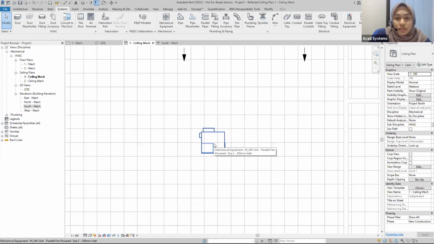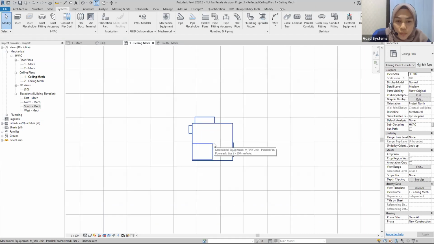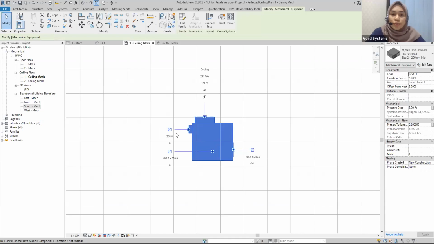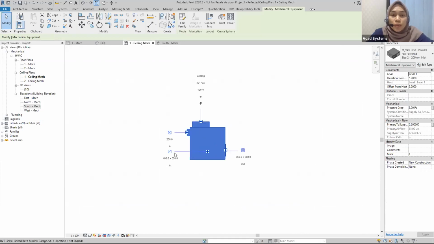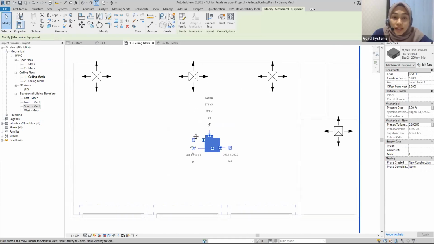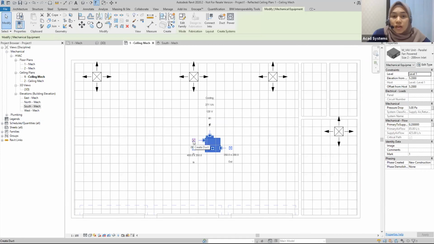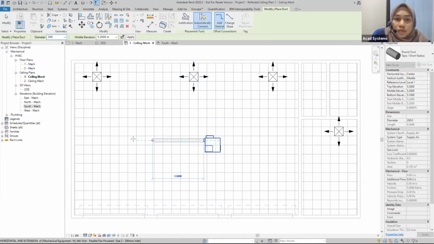Okay, this mechanical equipment, when we zoom in and click on it, gives you several connector points. And here, it gives you this supply and this for return. So when we want to do the manual design, we actually can just click on this to create that, and then we will connect it to the air terminal. So I'm going to click on this, and you can see that it automatically gives us a duct.